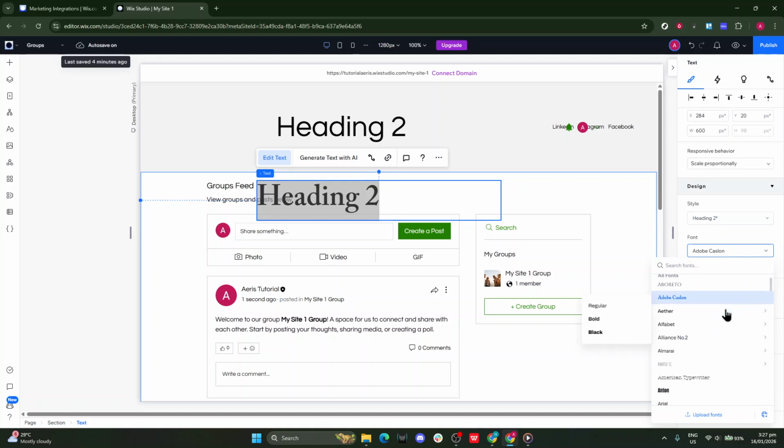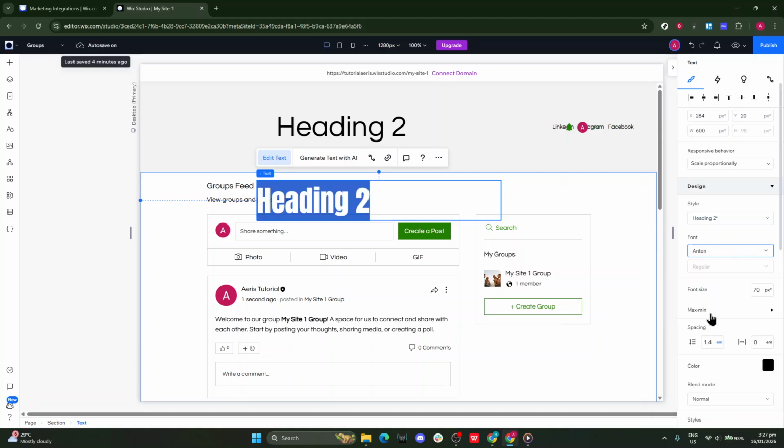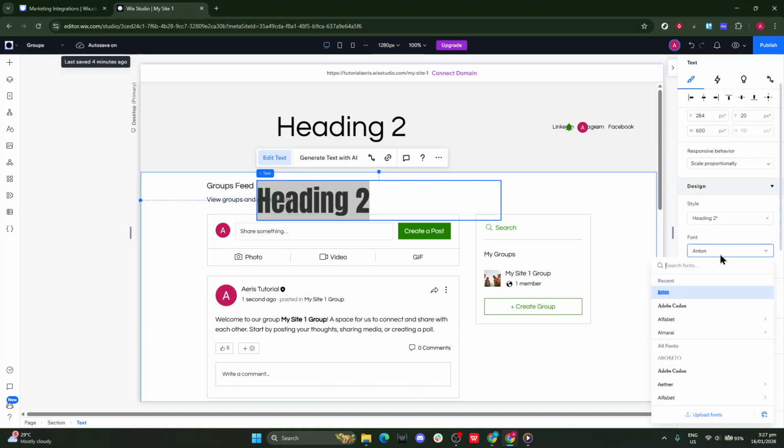If you're working in a different language or need special characters, this is also where you can add language support. Setting the correct language helps ensure the right glyphs are used and improves text shaping and accents, so everything renders correctly and looks professional.